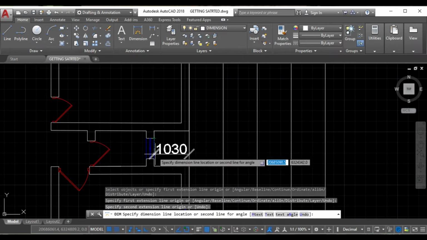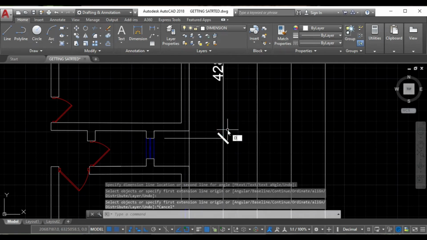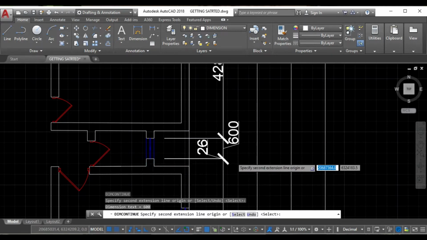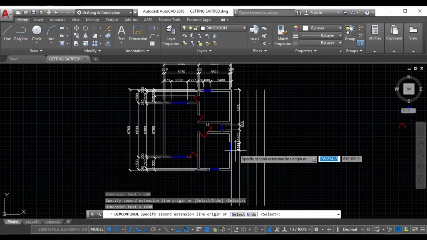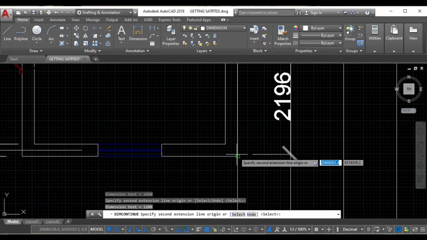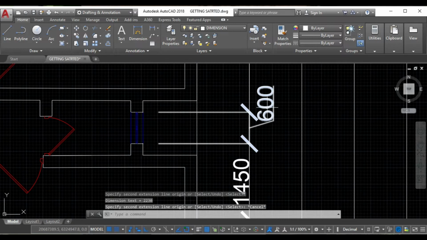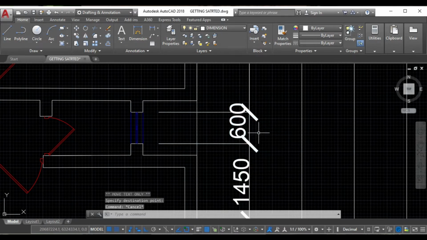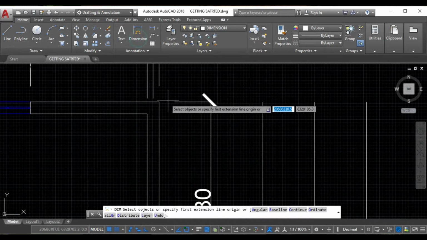So let's do for this wing, dimension from here to here. Drop. Then continue. This. Let's dimension this. Let's dimension this. Let's dimension this. So once we're done with this, we could move text only. Let's move it here. So our next is our wall thickness and our end-to-end dimension. Click dimension.